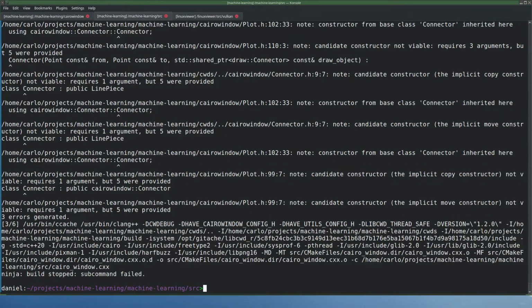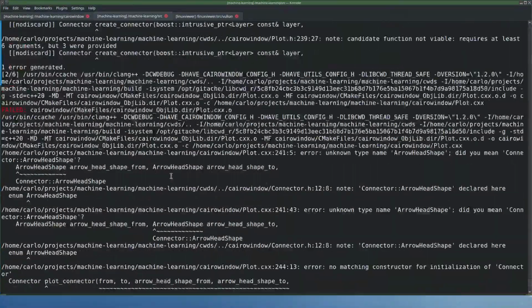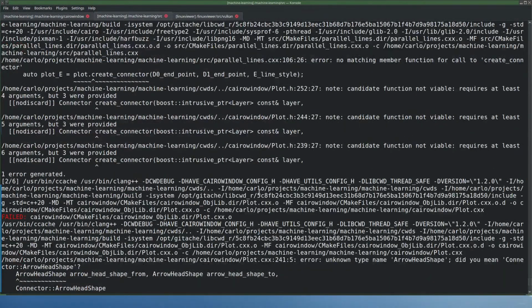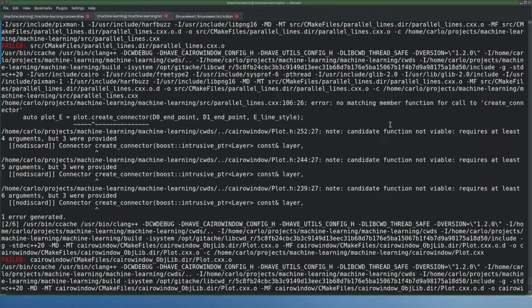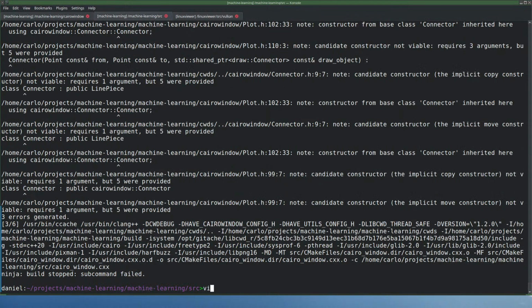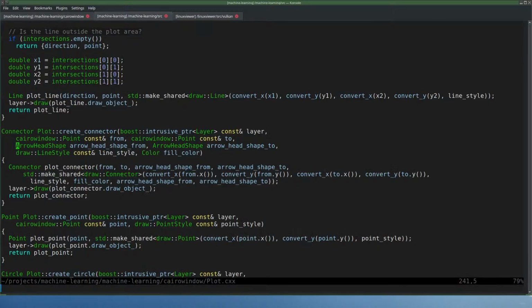Make. Hello, Mr. Soupman. Where is the error? Because it's ridiculous. This time it's complaining about no matching member function for call to create connector. Oh, that's in my program. Candidate functions and then unknown type name arrowhead something. Did you mean connector? Yep. Back at where we were. There's another one here. Connector.